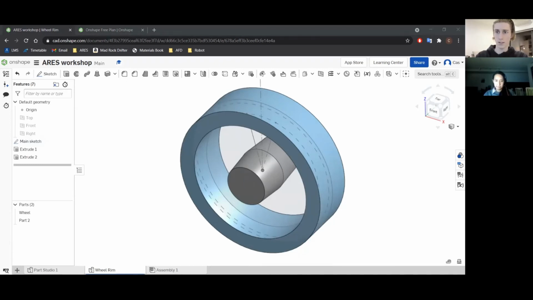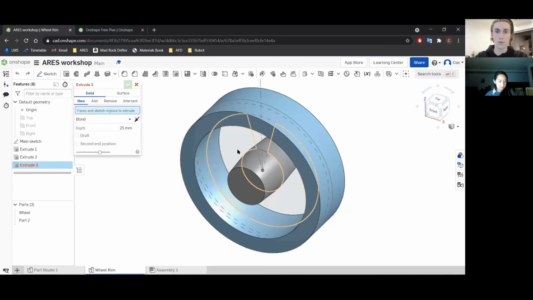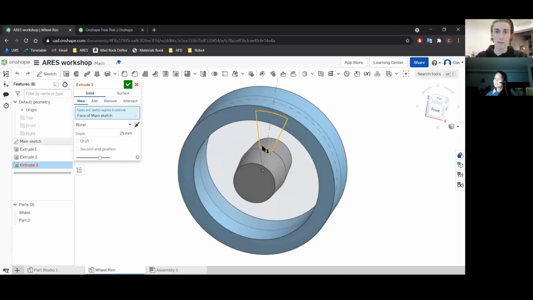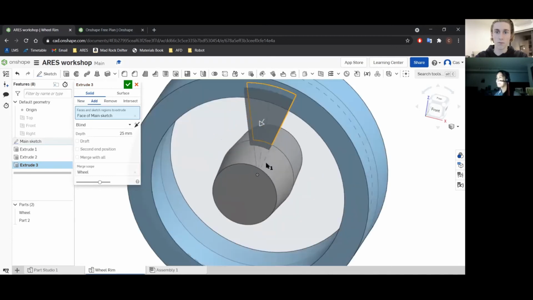Now we're going to create a spoke by, again, extruding. And this time, we're not going to create a new part. We're just going to add to the existing part. All right, so we're going to select the wedges, the sort of triangular shape, and we're going to extrude that towards the front for 25 millimeters and merge it with the other two parts. So let's do that. Let's select the extrude tool.